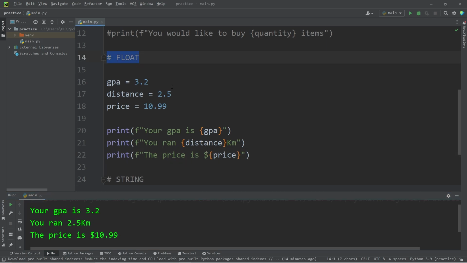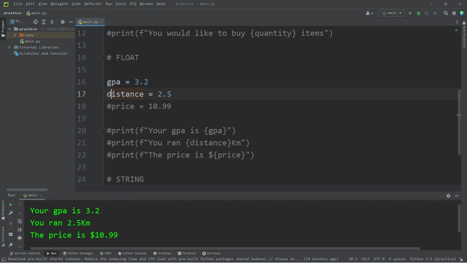So those are floats. They're numbers that contain a decimal portion. Even if the decimal had 0.0, it would still be considered a float, whereas this would be an integer. So those are floats. I'm going to turn these lines into comments, then we can move on.